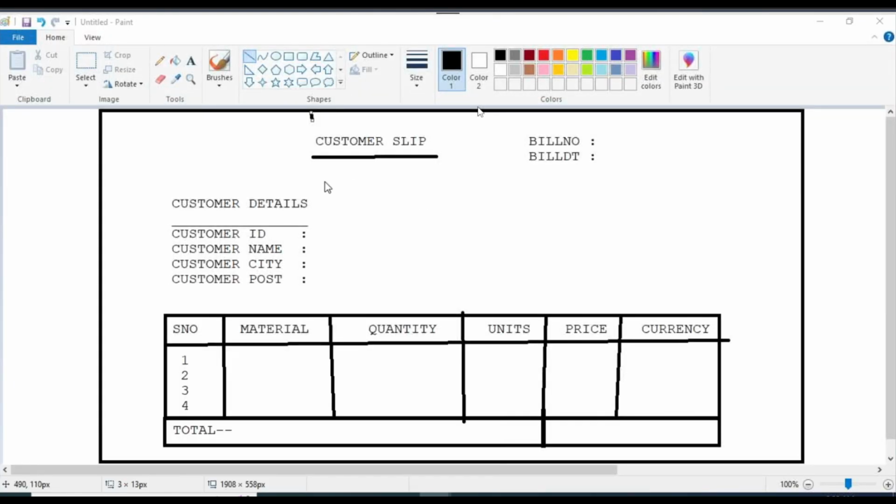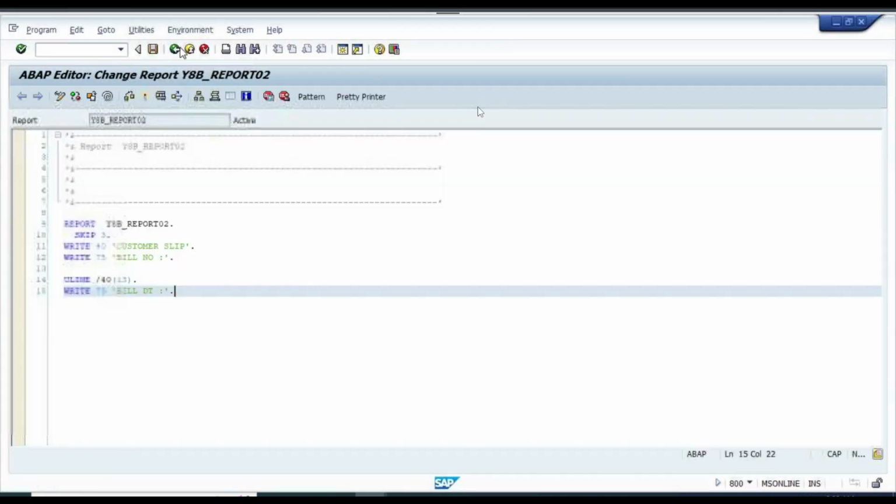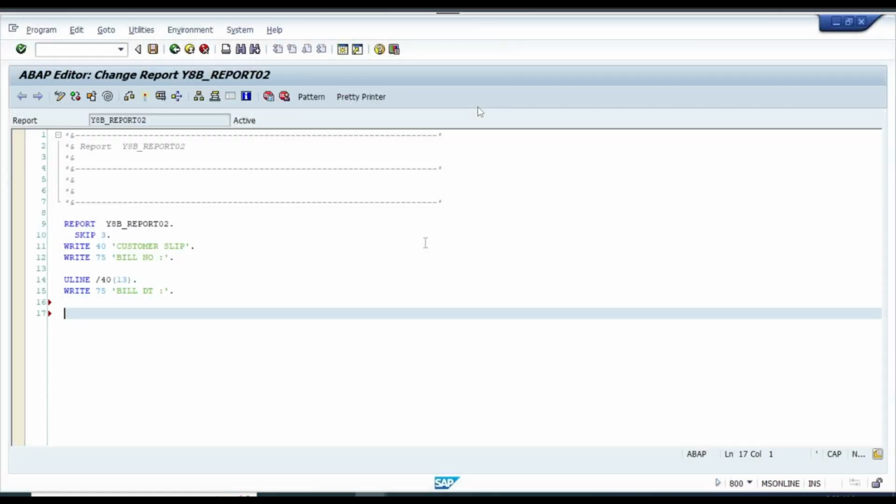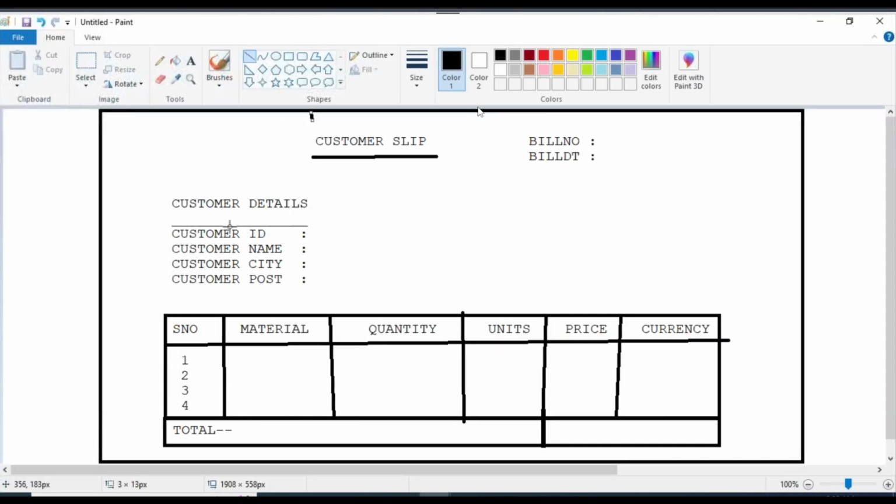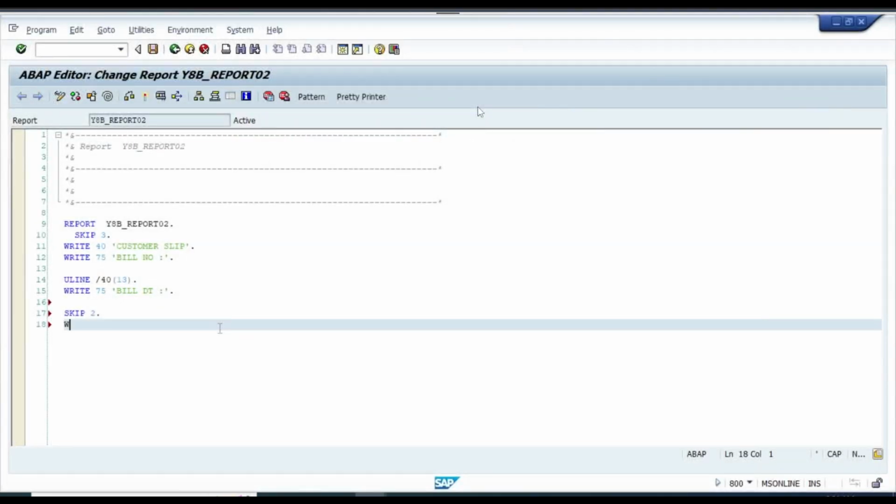Now I want some gap again. So what shall I do now? If I want a gap, you have two options. Write forward slash is one option, skip is another option. Whichever you are comfortable with, use it. Now I want to write customer details. If you see here, I am leaving some gap everywhere. The gap is the same for all. So what I am doing, I am writing in a new line at 10.